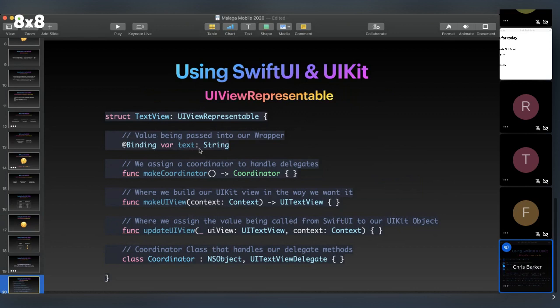Or you may want to pass in a font to set it dynamically. It's entirely up to you. But it really does allow you to get creative with that and really customize components that you create, UIKit-specific components that you want to use in SwiftUI.